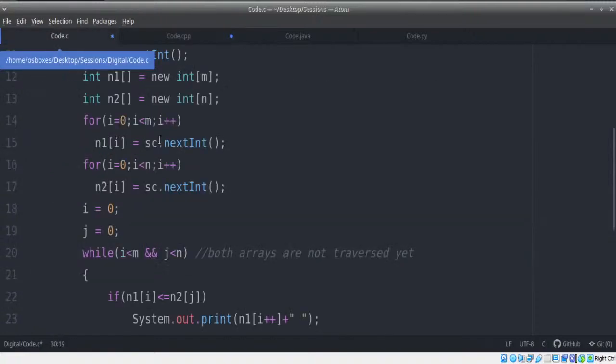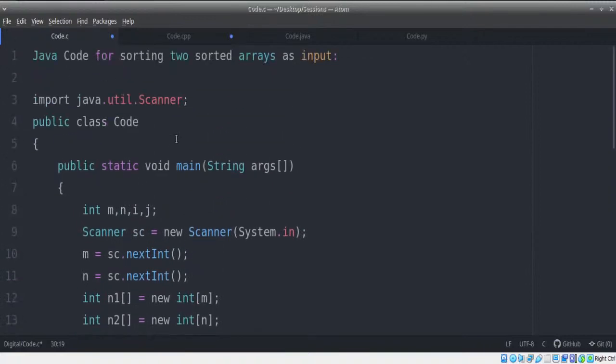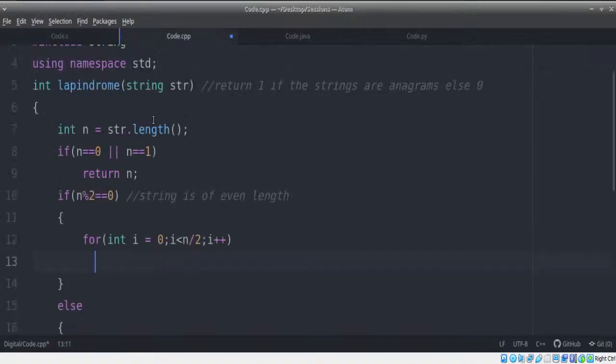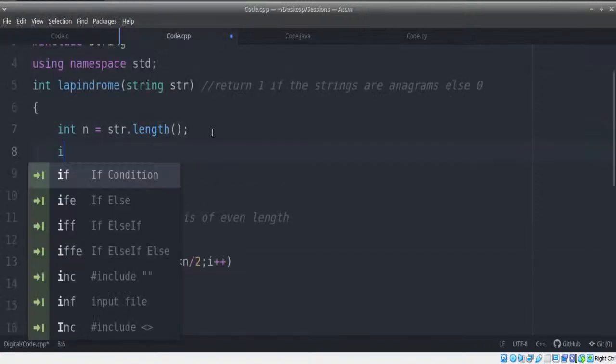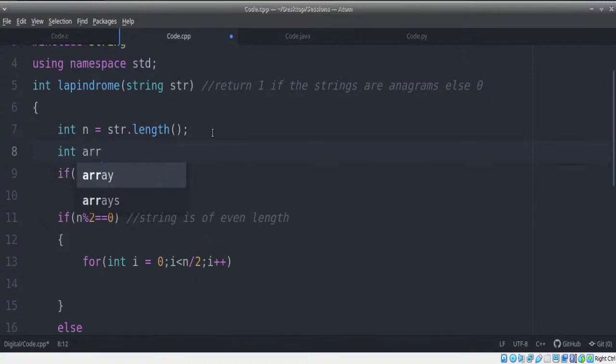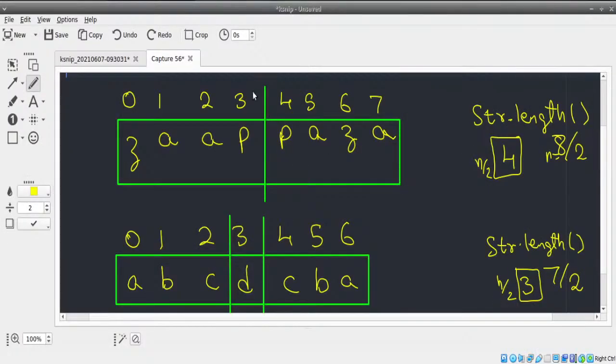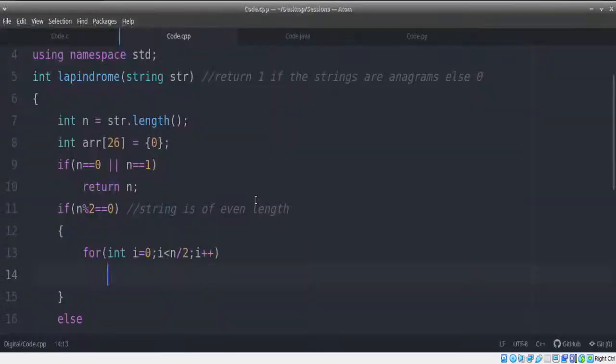Now one more thing, we haven't created our array. If you go back to our previous session, we had a particular array here, an integer array of 26, which is full of zeros. In this array, for the first half of the string, until we reach n by 2, that is until we reach 4, as long as we are less than that, we're going to increase the count. So we're going to say array of string of i minus 97. That's how we get the index.